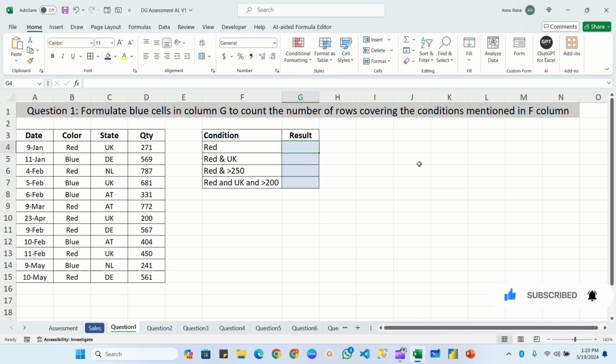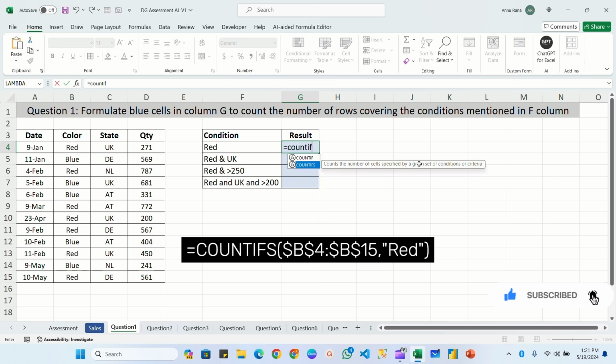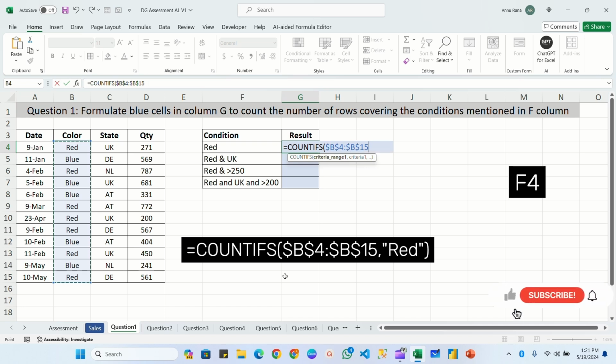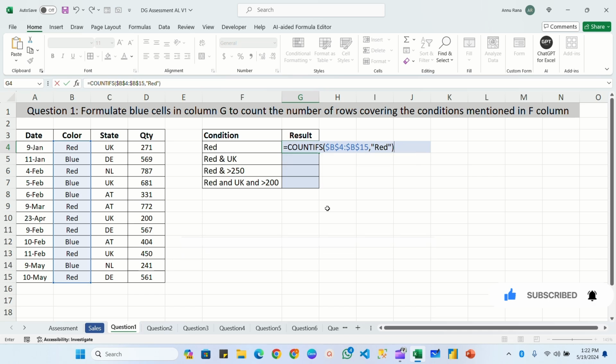We will start writing the formula with equal to and write COUNTIFS. Select the formula and press tab. Now it is asking for criteria range 1. You can see in the condition the criteria is red, but this is available in the color column. So we will give the complete range, and by pressing F4 you can fix that range. Once you press F4, it will put the $ sign before row and column, comma. Now it is asking for criteria 1, which is red. We will pass it in double inverted commas, close the bracket, hit enter.